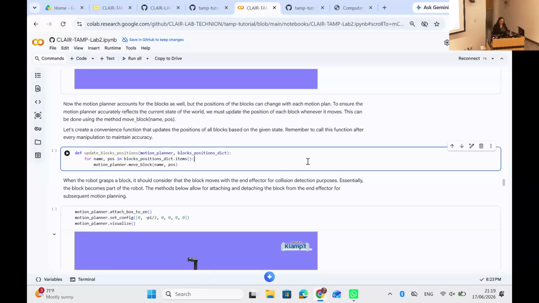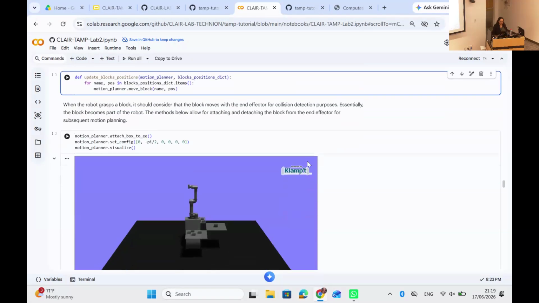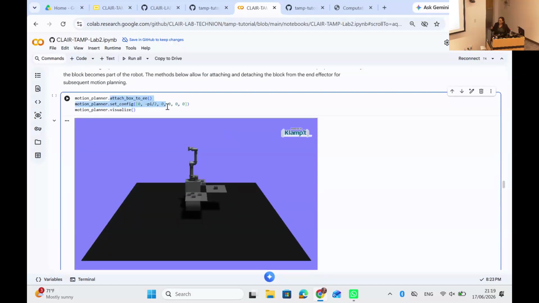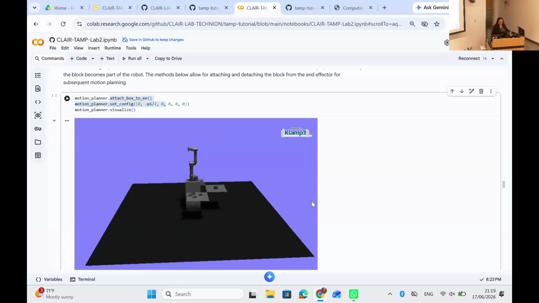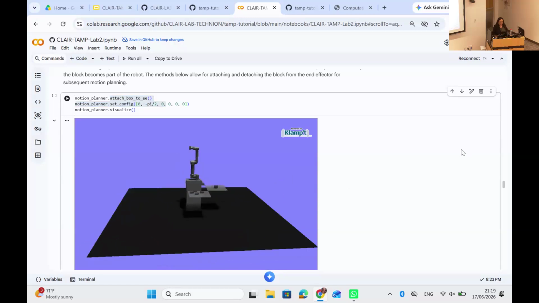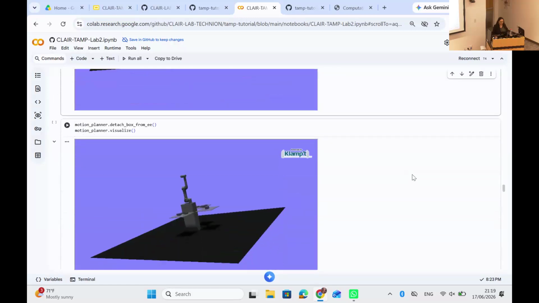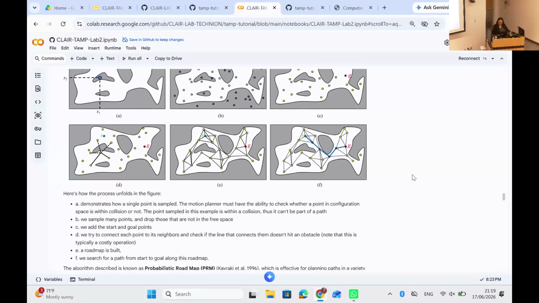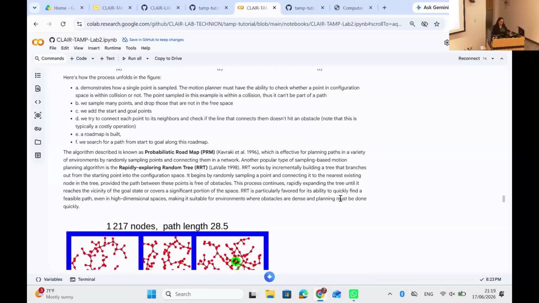So updating the space here, we see examples of how we update the space. And this is an example of how we attach the box to the end effector and now change the effective configuration of the robot. And we can see here that the robot is depicted as a robot plus the block. And that's something that we need to maintain.